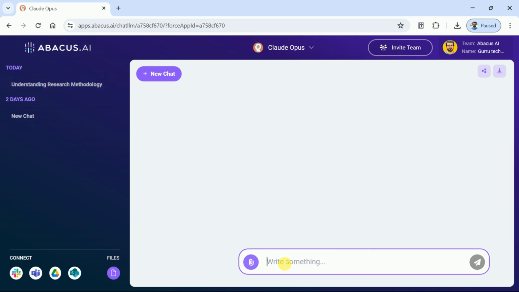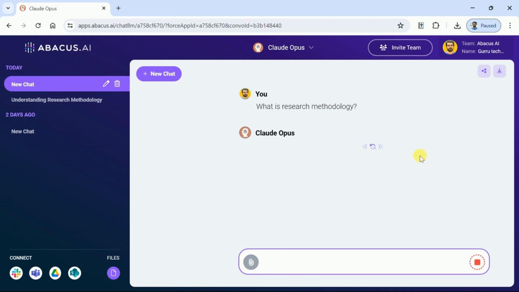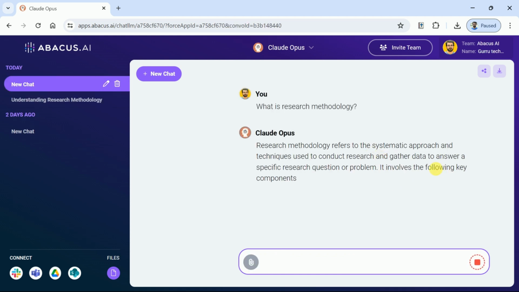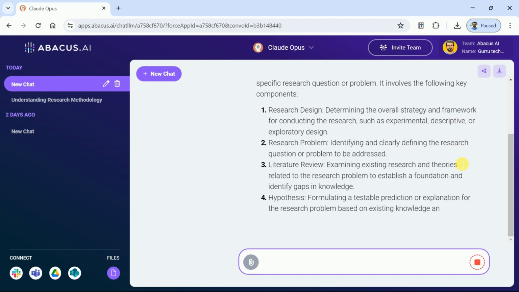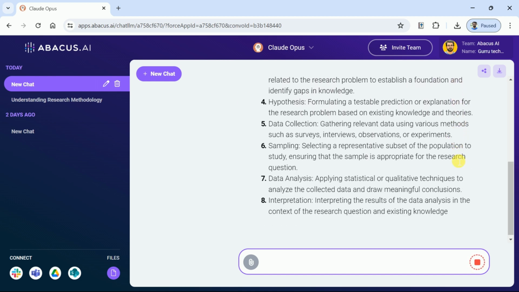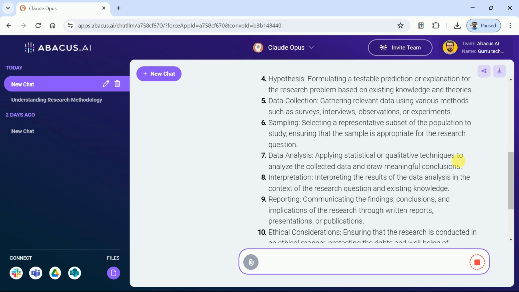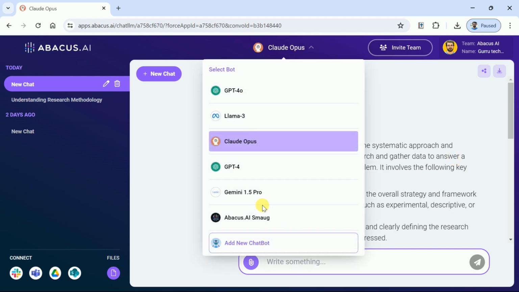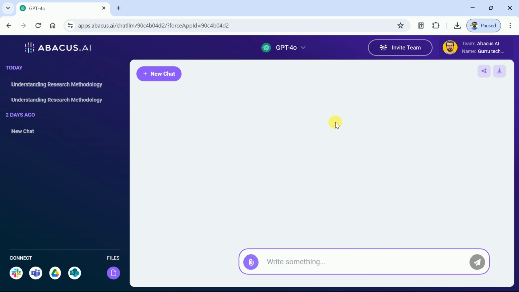Let's try Claude Opus for the same question. Once pasted the same question, here is the response, which is comprehensive in nature. Now you can read both the responses and learn more about your concern. So, using Abacus AI ChatLLM, it's very simple to switch between the most popular AI tools.